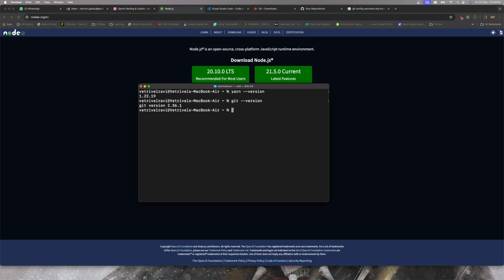So that should give the Git version, and if you configure everything, you should be able to get the git version, the yarn version and the node version, everything. At this point, we have successfully configured Node.js and GitHub and everything.